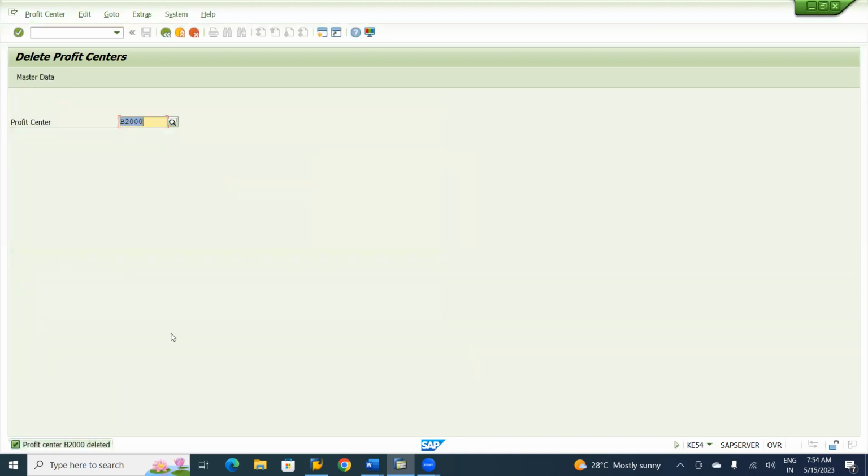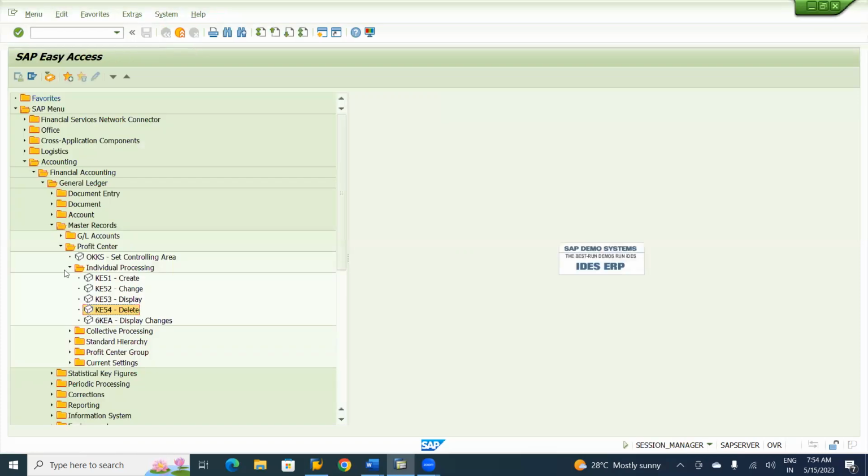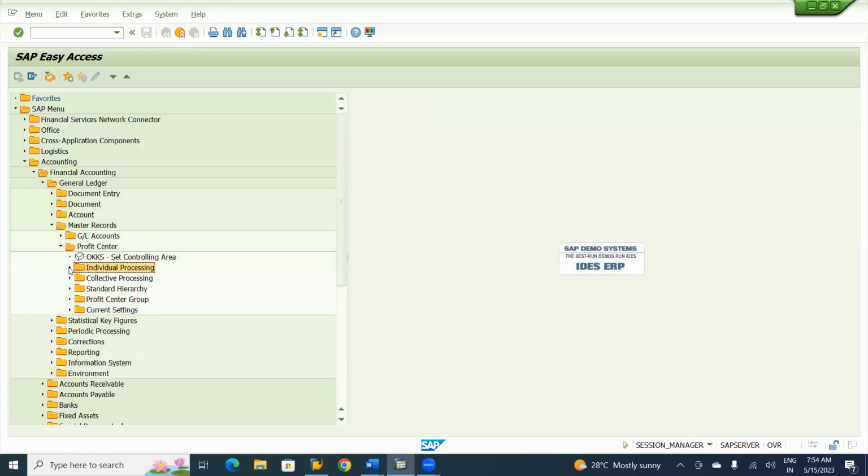So here, the profit center B2000 has been deleted. Now, if you go to standard hierarchy, B2000 we have deleted, so we can see in standard hierarchy.